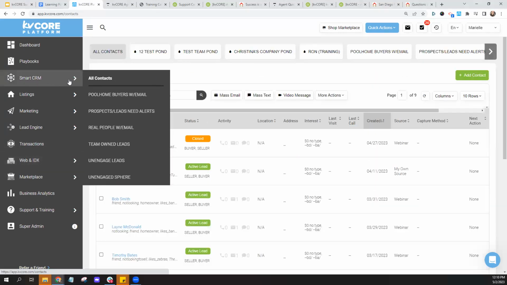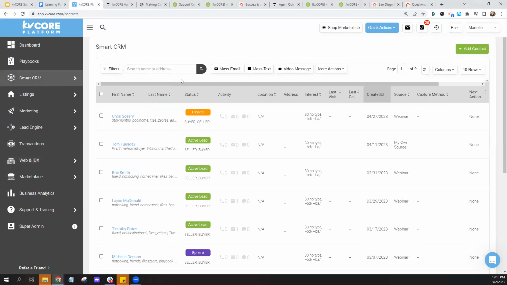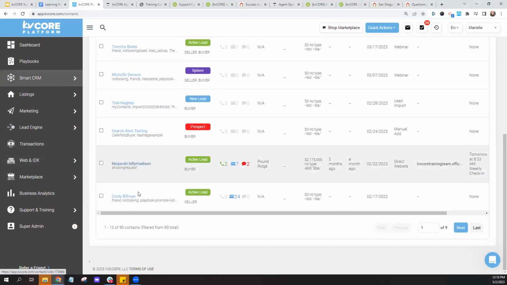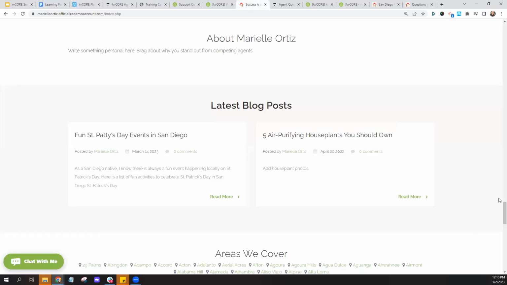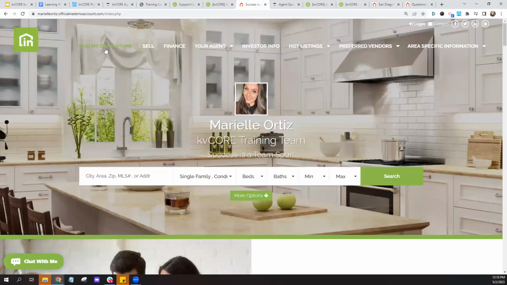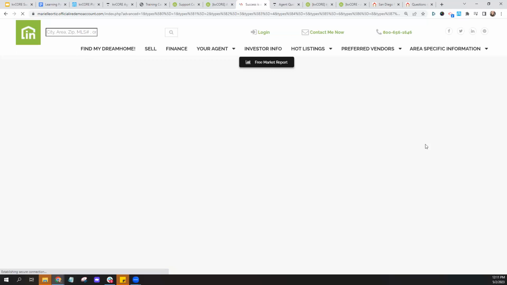So in the Smart CRM, let me go and we'll grab Kelly today. And there's a couple different ways that I could do this. Now, keep in mind, you can drive your users to the search tab on your website and they can sign themselves up for search alerts. So quickly we'll point out the Find My Dream Home tab here. If I head on over there, there is an option where they can filter for listings. They can do a polygon search and they can save those searches.